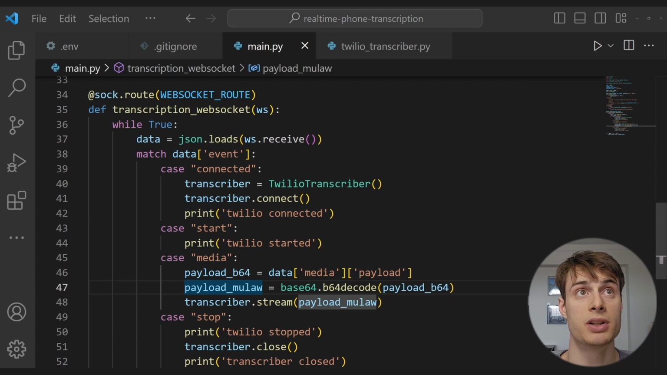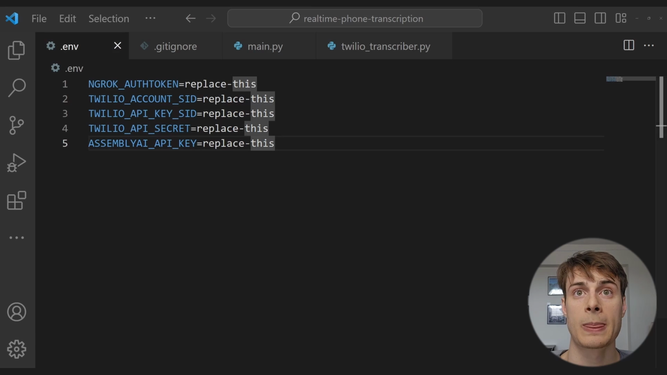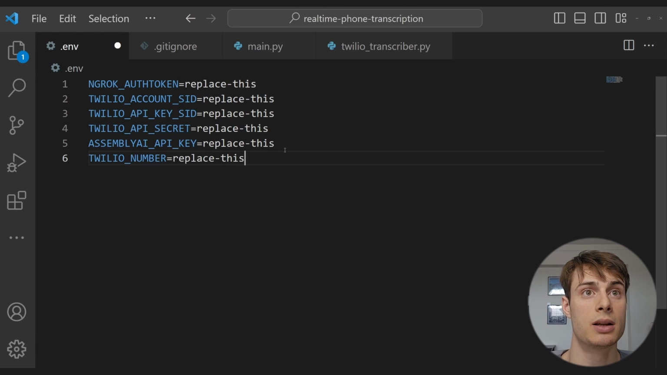So the first thing we have to do is go back to our .env file, and we need to add in the Twilio number environment variable. So you're going to replace this with your Twilio number, and it's just going to be a string of digits with the country code. So for example, for the US, you'd have +1 for the country code, and then you would just type in your number as a string of digits.